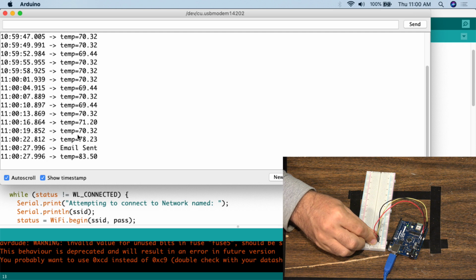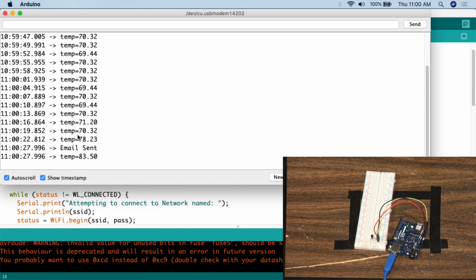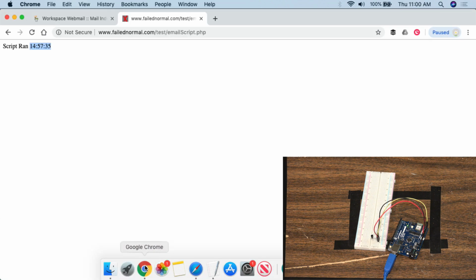And then once it goes above 80, now we see it says email sent, temperature equals 83.50. So that temp equals 83.50. The temp is the variable name, and the 83.50 is the value. And so in the post, that's where we're going to be able to grab the value for the variable in the PHP script. Then all we're going to do is go over to our email client.